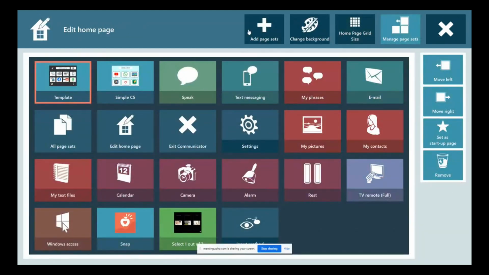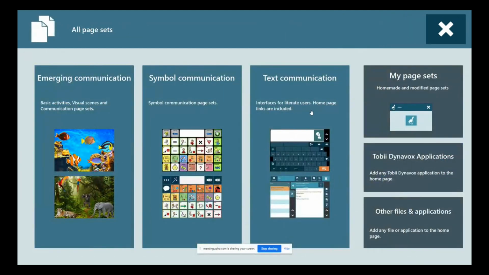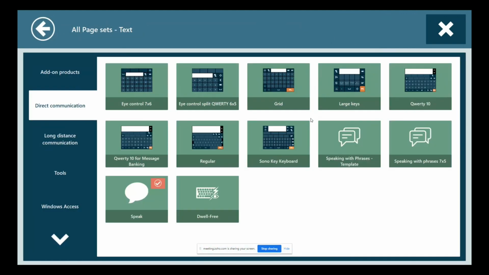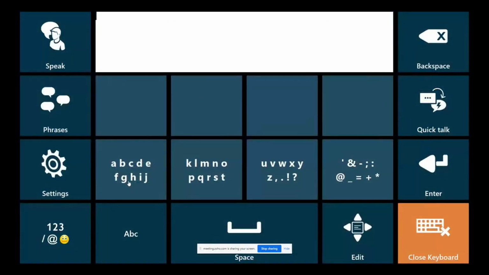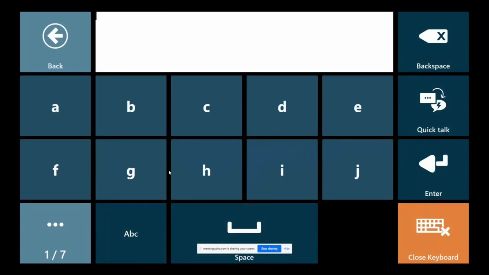And then finally, we have the text-based communication page set. So in here, we've got our different types of keyboards. So again, if the person is literate, and it might depend on their access method, there might be a switch scanner, a keyboard user, an eye gaze user. Somebody that may have visual difficulties may want large keys. So they might want their keyboard set up like this.